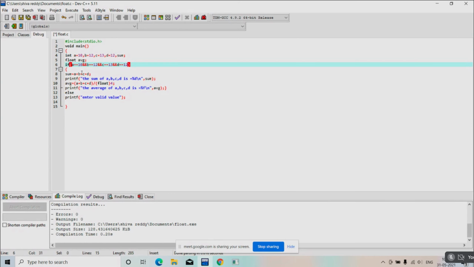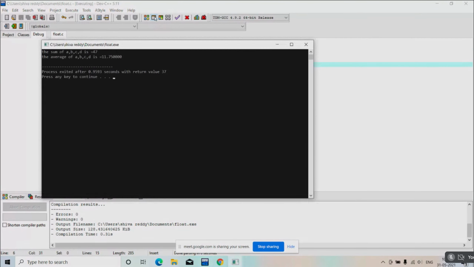Yeah, so now four values we have taken. If those four values match this if condition, then only it will execute the sum and the average. Let's compile, no issues. Now just run. Yes, you got the same answer.